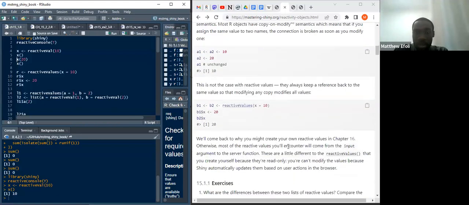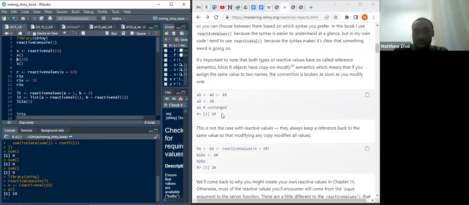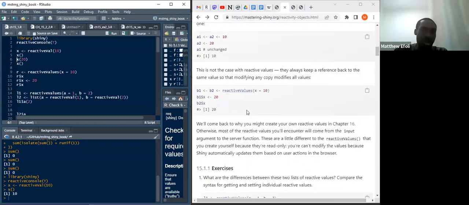I already mentioned why we can't use variables: whenever we modify anything, we don't get to see the change anymore. It's stuck somewhere. We just see A1, A2, all assigned to 10. But when we make A2 20, A1 doesn't change. A1 remains 10. But for reactive values, this is not the case. Whenever I change B2, it also affects B1.